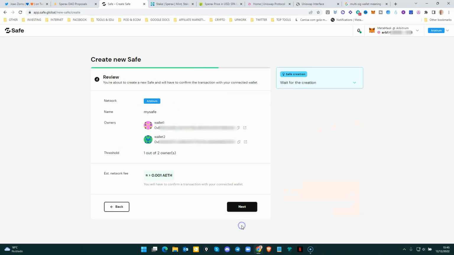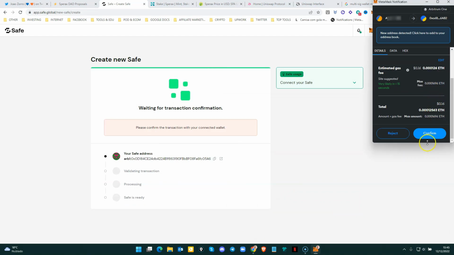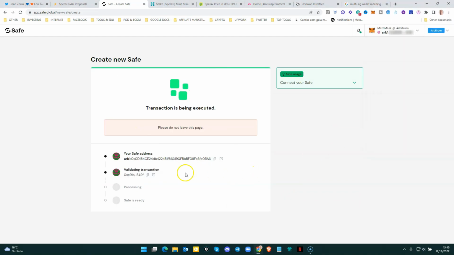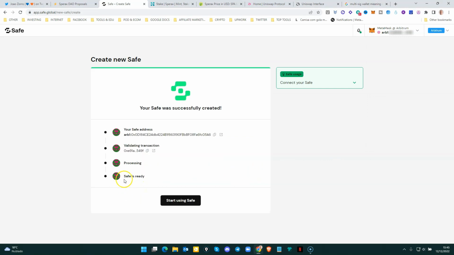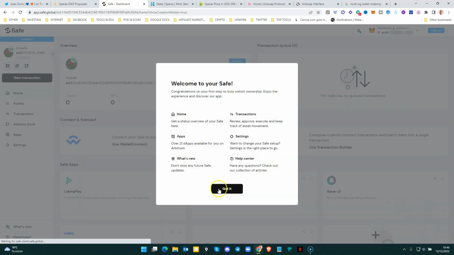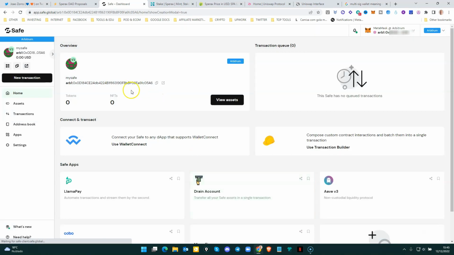So let's click next, then next, then you confirm the transaction. So validating transaction, processing, and the safe is ready to be used. So click on start using safe. Got it. And that's it. Now this is the address. Okay, so whenever you want to send tokens or NFTs to your multi-sig wallet, you are going to send them to this address. So you can click on this to copy the address to your clipboard.